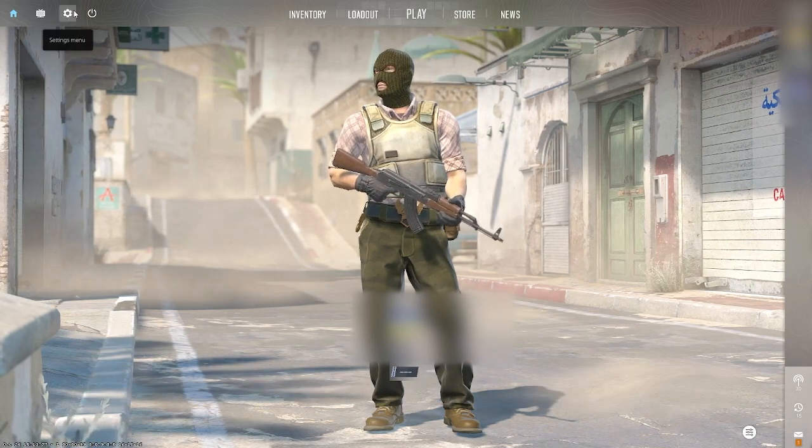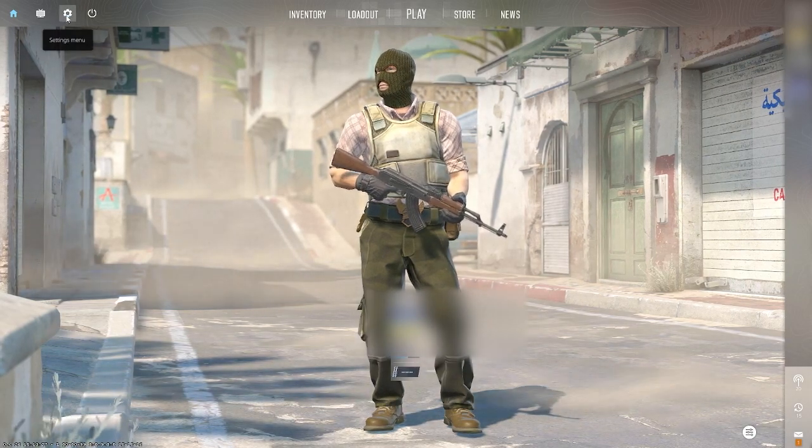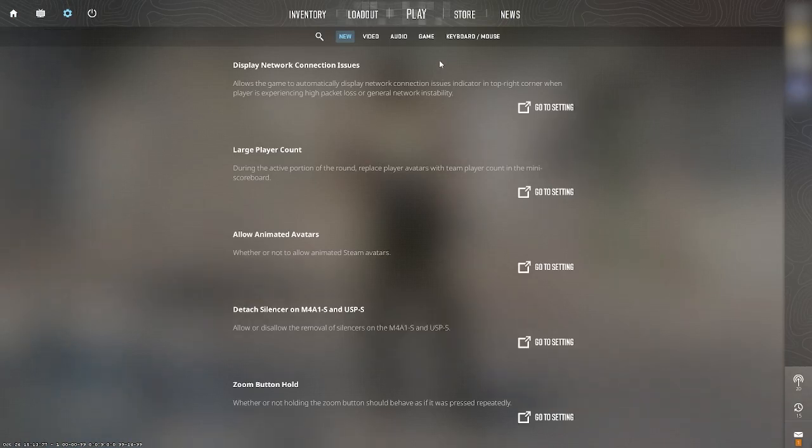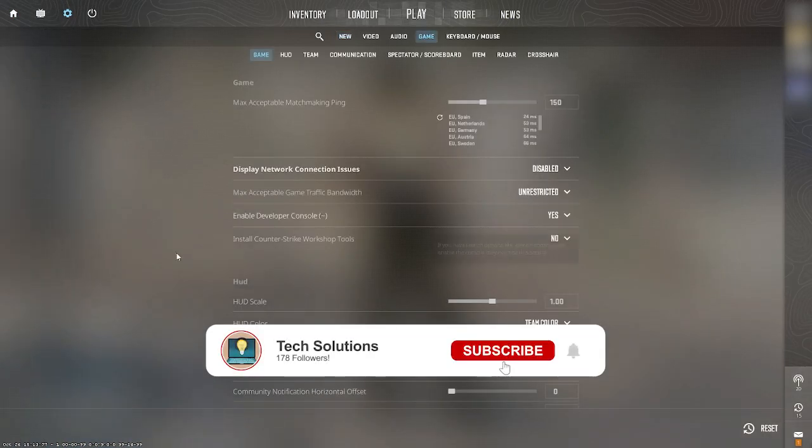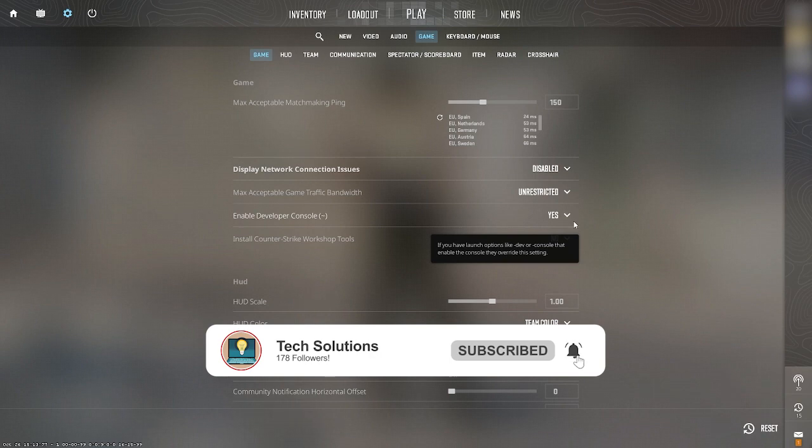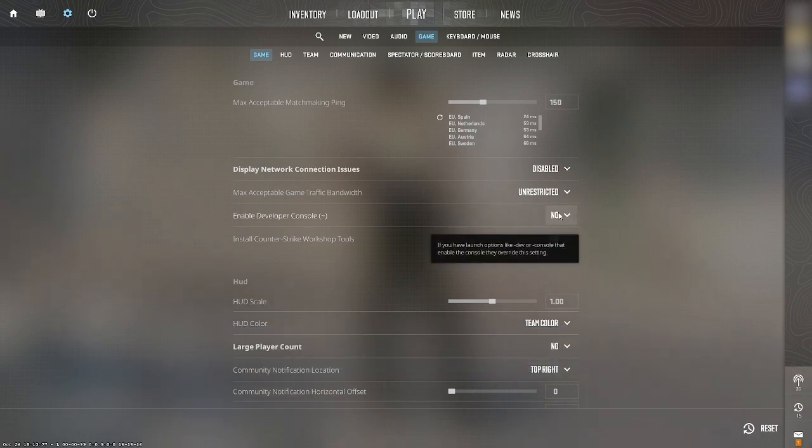So first of all, we will need to go into the game and click at the settings button at the top left of the screen. Now go into Game and search for the Enable Developer Console option. By default, you will have it disabled, just change it.